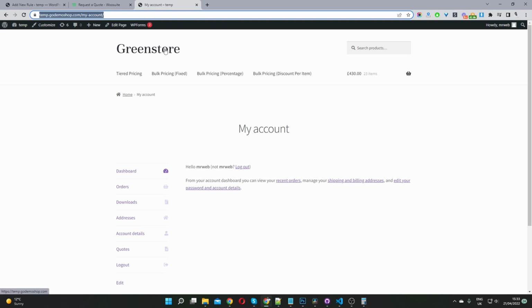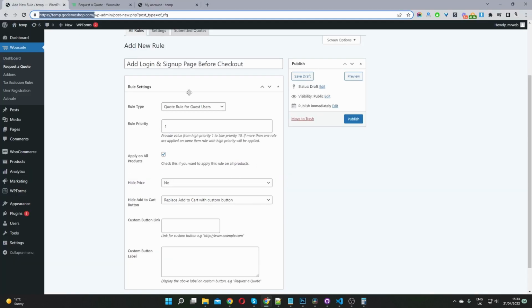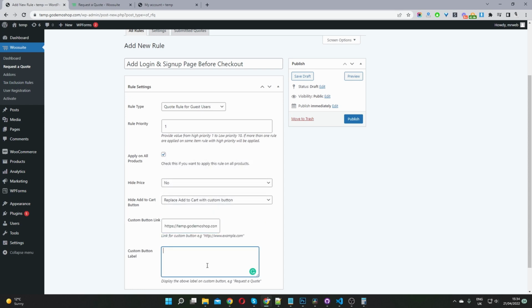So if we check this as well in private browser, we can see this is our login page and sign up page. So let's go ahead and add it here where it says custom button link. And then for the custom button, we can say login to purchase or sign up to purchase. You can name it whatever you want. Then we just go ahead and click publish.